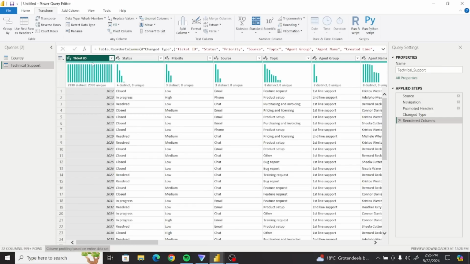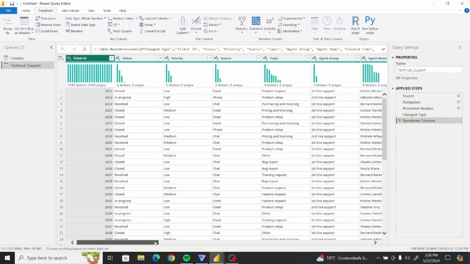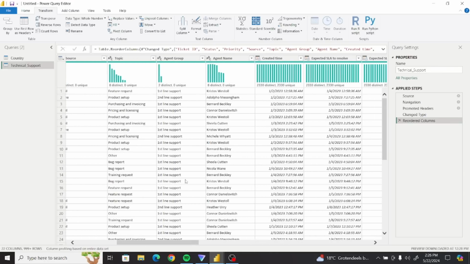For the first column, we have the ticket ID. Remember, we have a data dictionary attached to the data set. I would advise you to go through the data dictionary to get a clear understanding of the title of this column, what they mean and what they stand for. So we have the ticket ID, the status, priority, the source, the topic, the agent group, agent name.